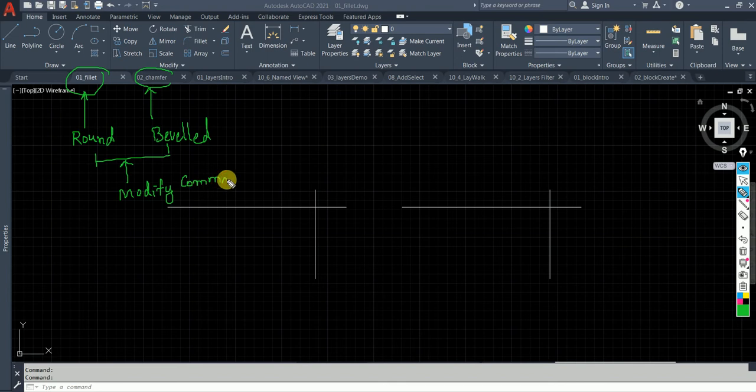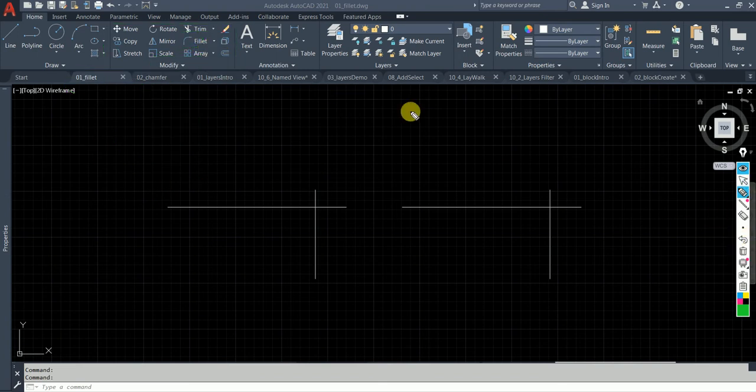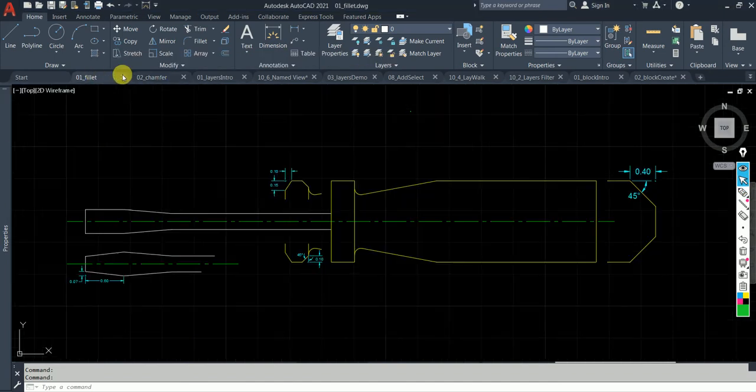It is not a draw command. Why modify commands? Because they are under the modify panel. Your friends fillet and chamfer are here. Moving forward, I think this is clear. You know how to do fillet and how to do chamfer. We did a lot of homework and practice.